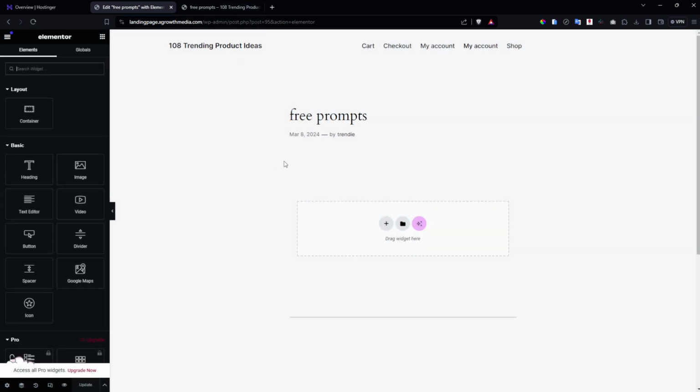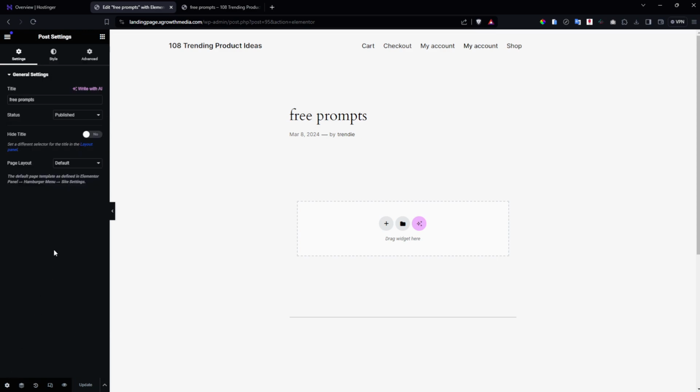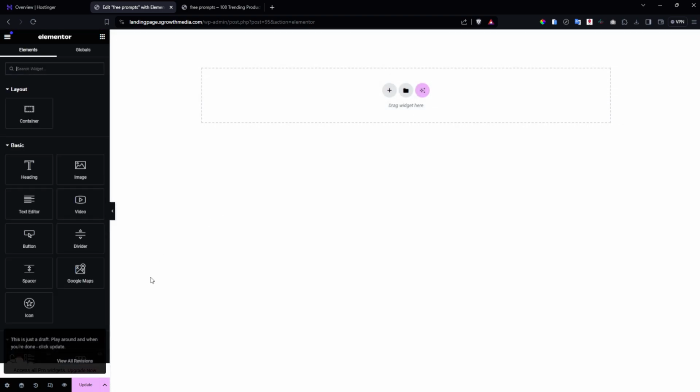Let's edit our step. So first of all, come down here to settings and hide title. Change the page layout to be the template for page builder, so it should give you a clean canvas like that. Update, then we get started.